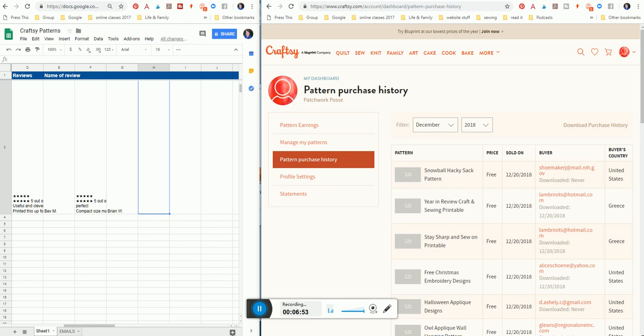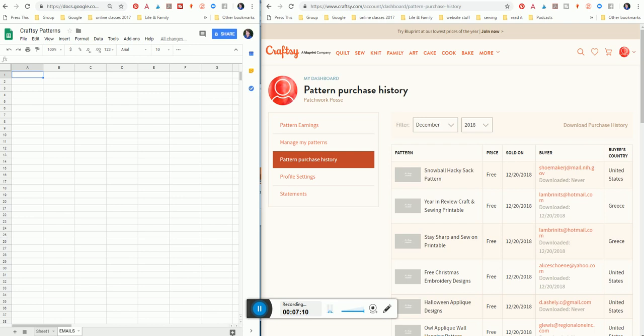Move those to the area that you want for the timeline, and then click on download purchase history. That will automatically send a download to your computer in your download file. If you want, you can open up that download CSV file and then copy the name and the email columns. Then drop them into this extra tab.